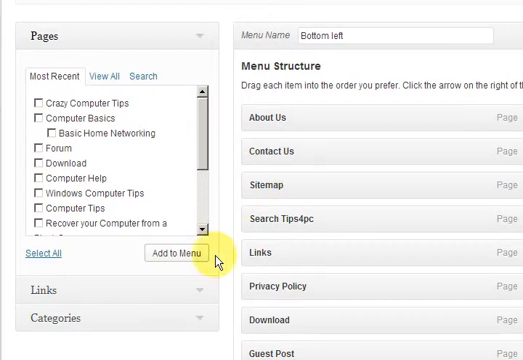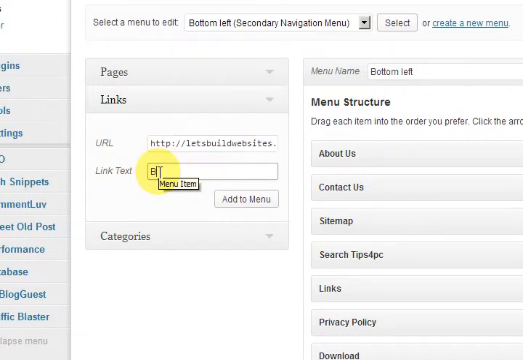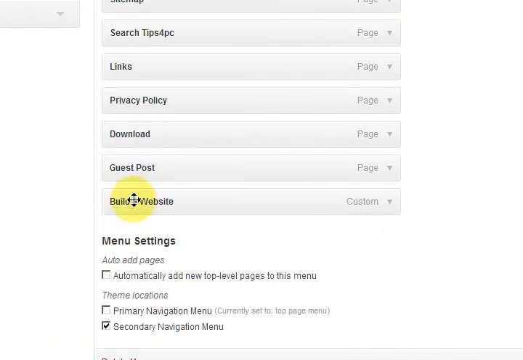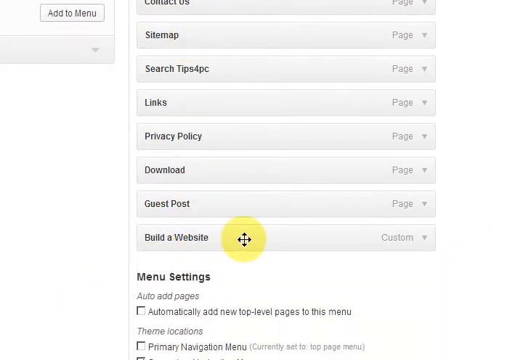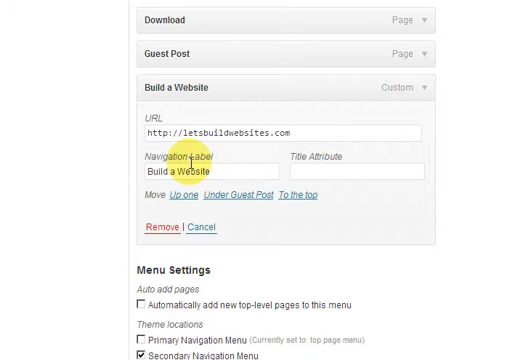Just say you want to put a custom link to another website. So let's just say I'll put a link to my other website. Let's build websites.com, and we're going to call it build a website. Okay, and add it to the menu. So we're adding it to the menu. Now the thing is that it is going somewhere else, so I would like to open that link in another window, but it doesn't give me the opportunity to do that here.